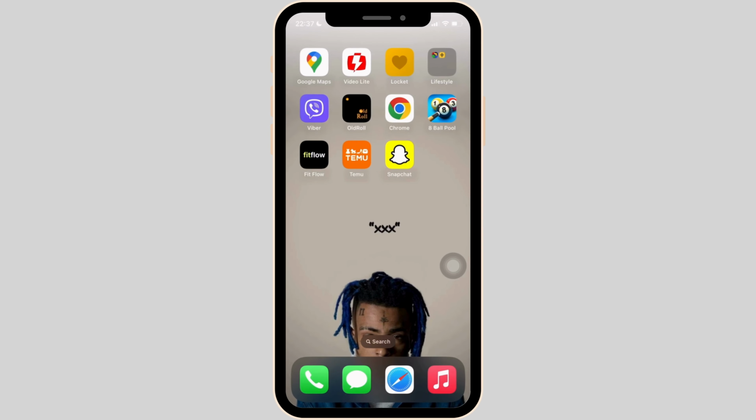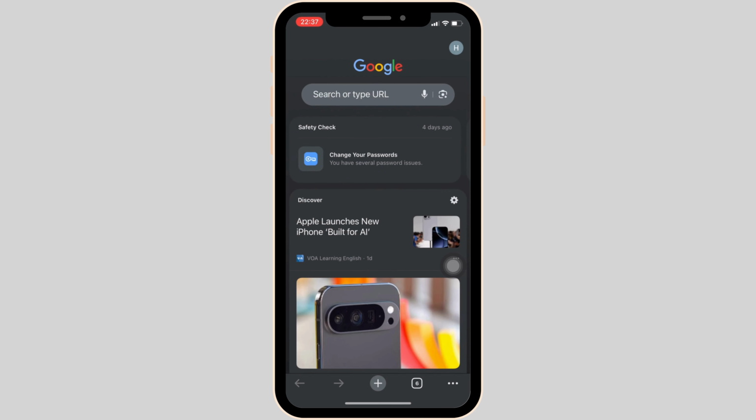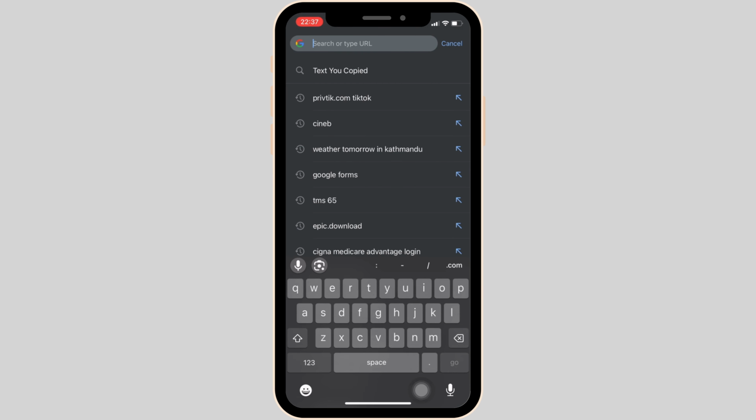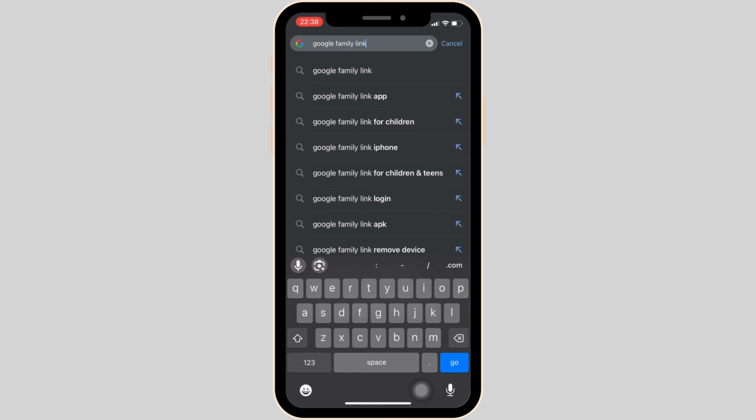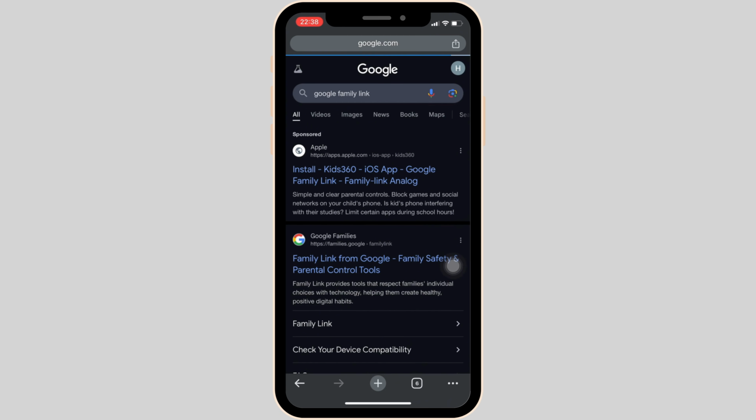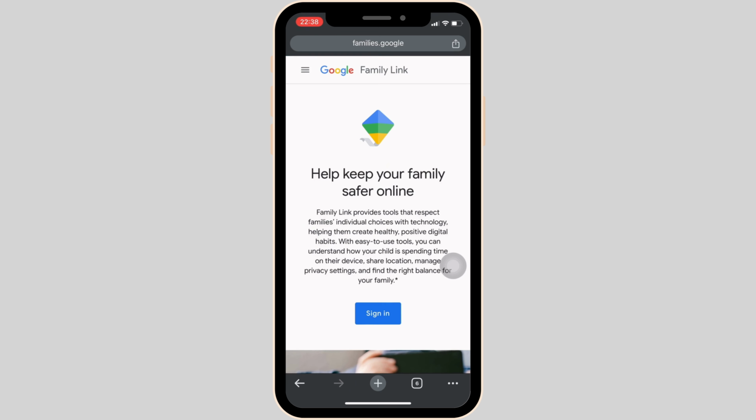First things first, head over to any web browser, or you can move into Google Chrome. Once you are in here, in the search bar, search for Google Family Link, and then wait for a while for it to load. Tons of different sites will be visible to you, but head over to the second site, Family Link from Google. It will lead you to this official page.